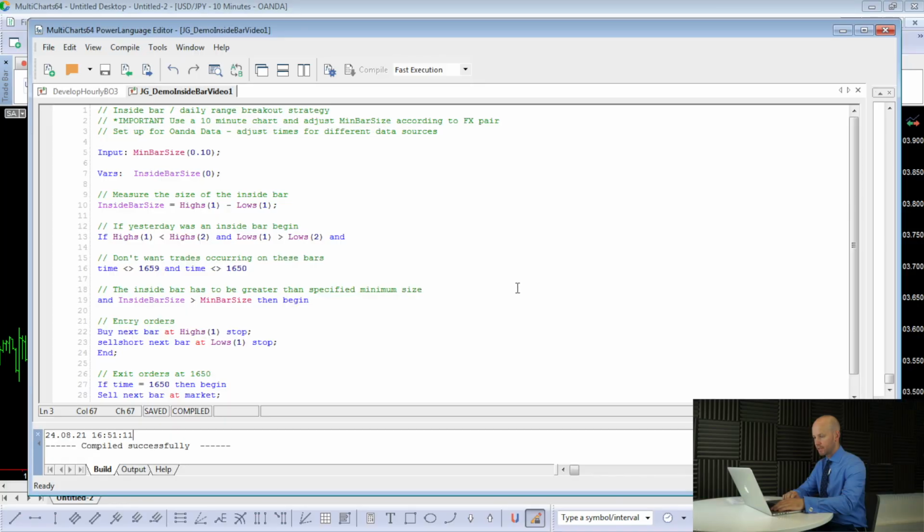What we see here is the PowerLanguage editor. This is the programming side of MultiCharts. This is where we write our strategies or write our code. Now, to start with, everything you see in green normally starts with a double forward slash. Anything that's in green is not recognized as part of the code once applied to a chart. It's purely used for notes. And we start with what I've written here. I've just written a little title, an inside bar, daily range breakout strategy.